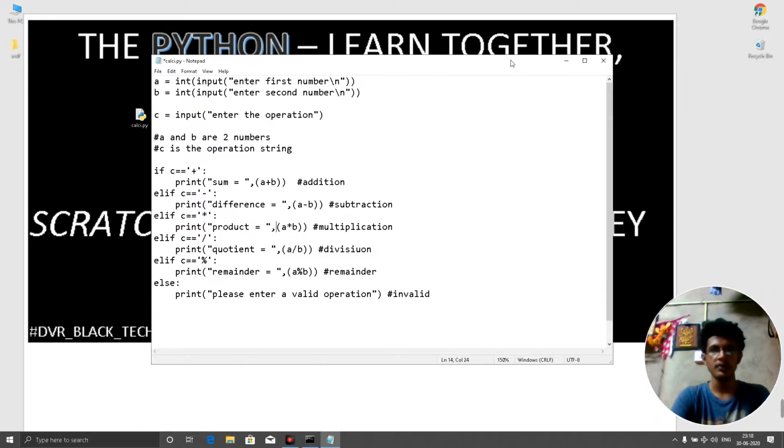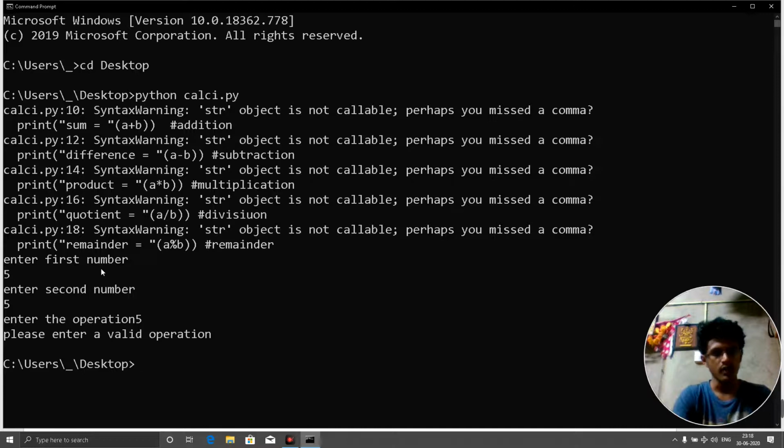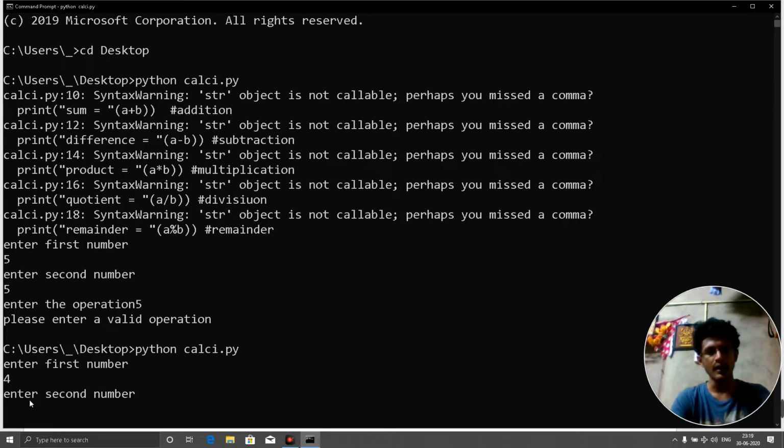We will save that, and we will open the command prompt again. Now we will run python calci.py. Enter the first number. So now there are no errors, because earlier it showed syntax warnings. It is asking us to enter the first number. I will enter 4 and click enter, and for the second number I will enter 6 and click enter.